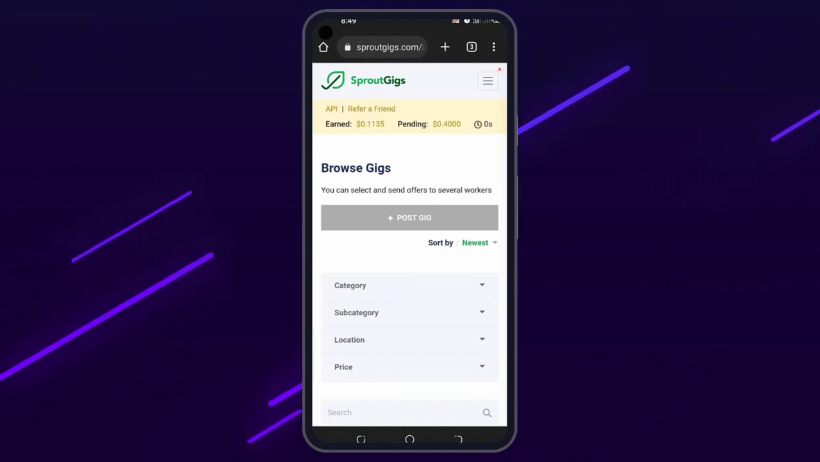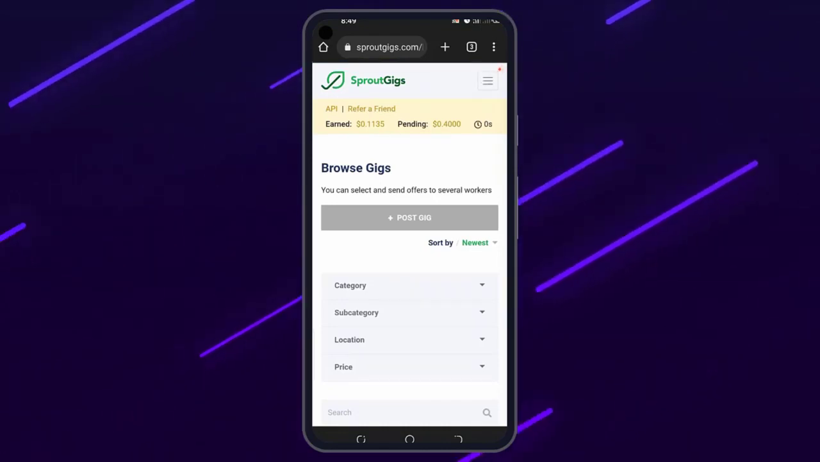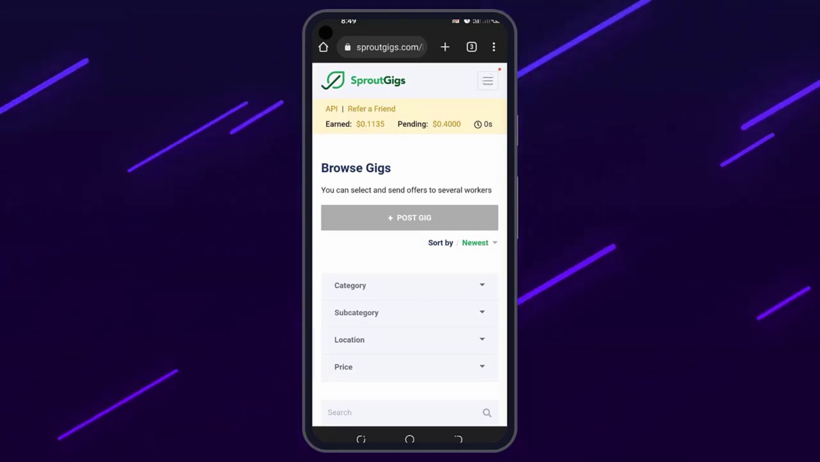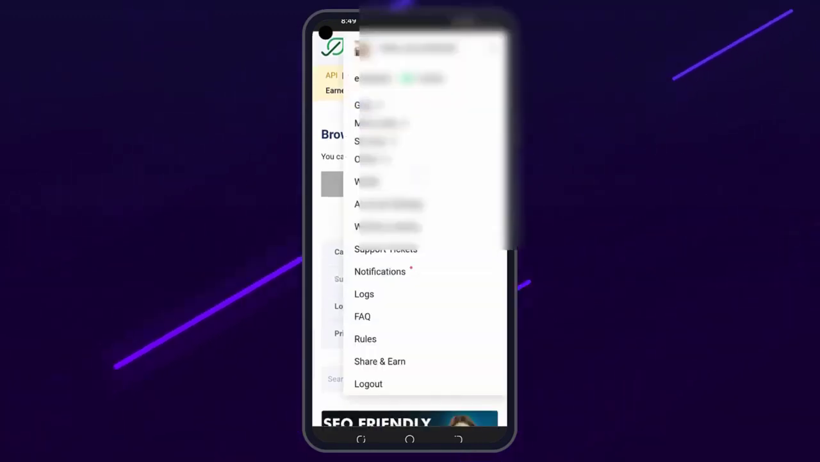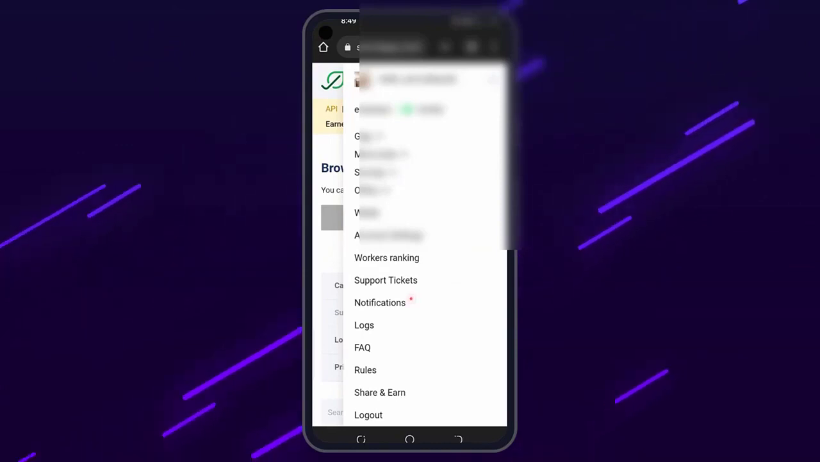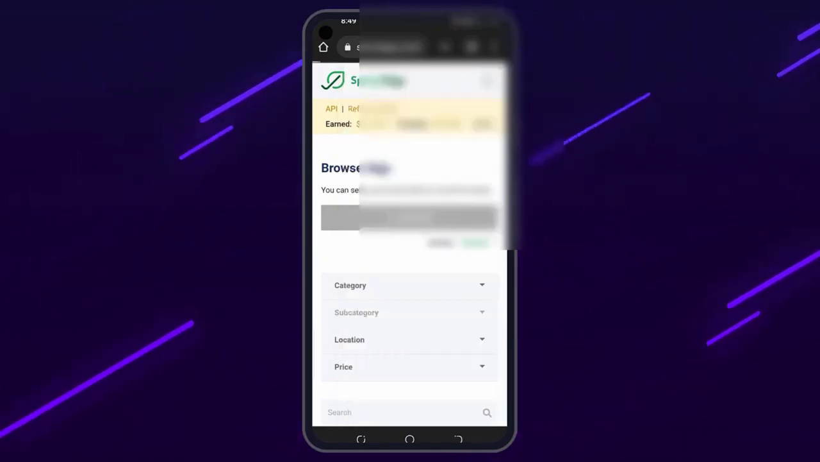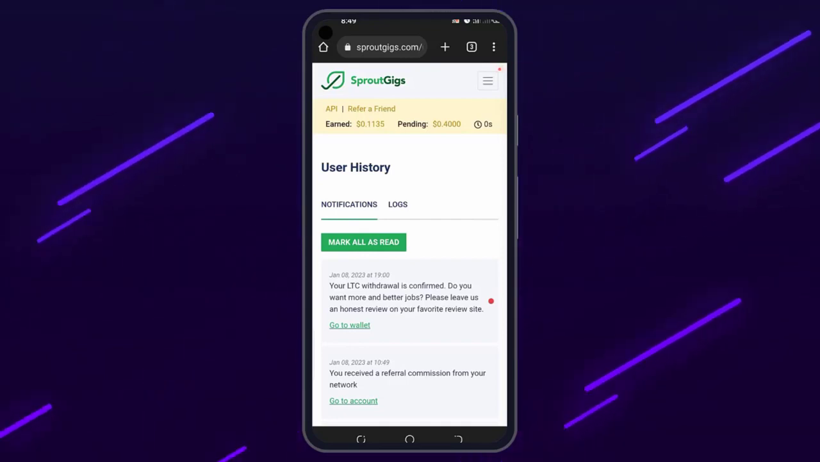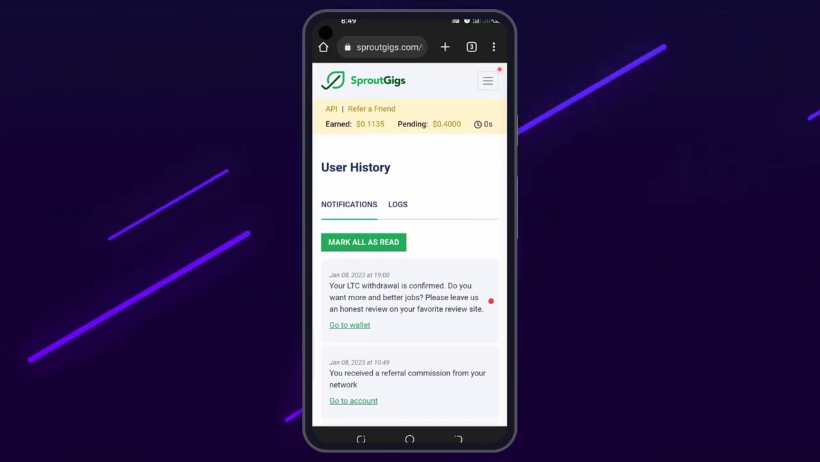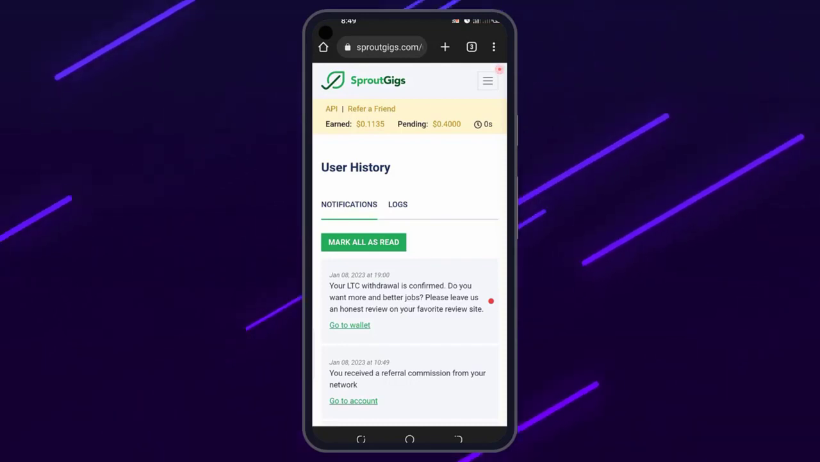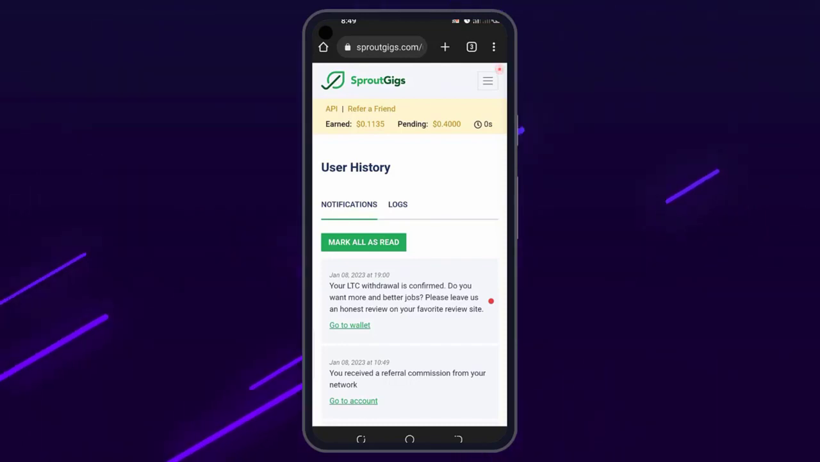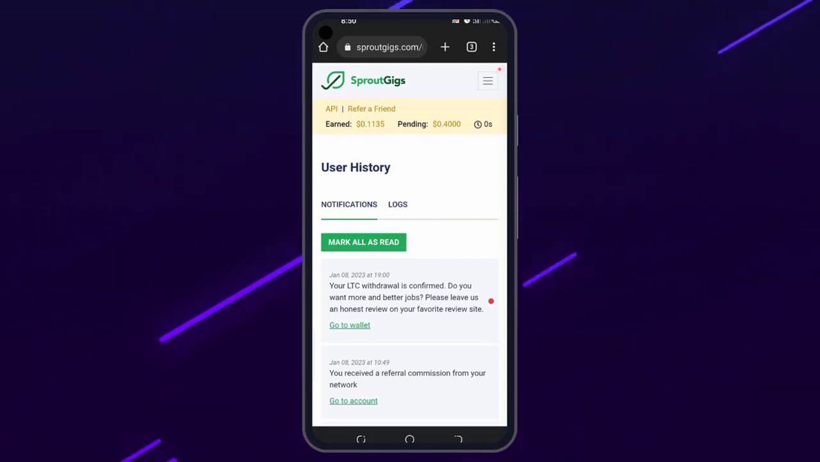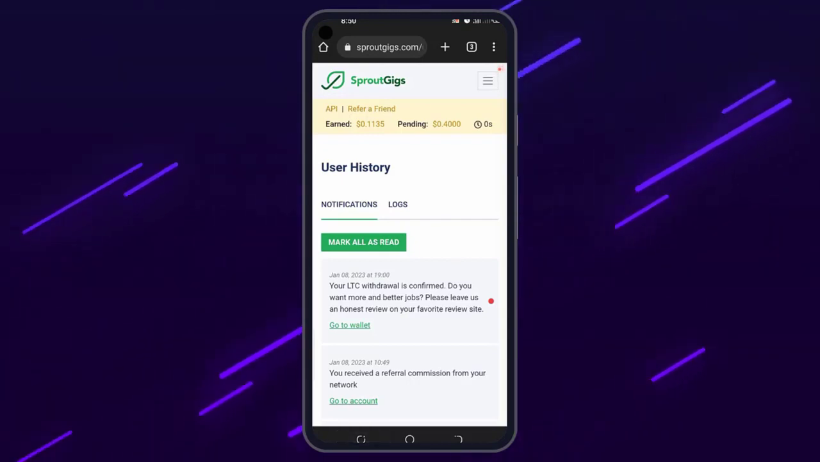So this one right there, we placed a withdrawal request yesterday. When I tap on the 3 dots right here, and then I go to notification, because I can see there's a notification there. I'll just tap the notification. You can see your Litecoin withdrawal is confirmed. Do you want more and better draw? Please leave us an honest review on your favorite review website. That's it. It's very simple. So the withdrawal didn't complete.